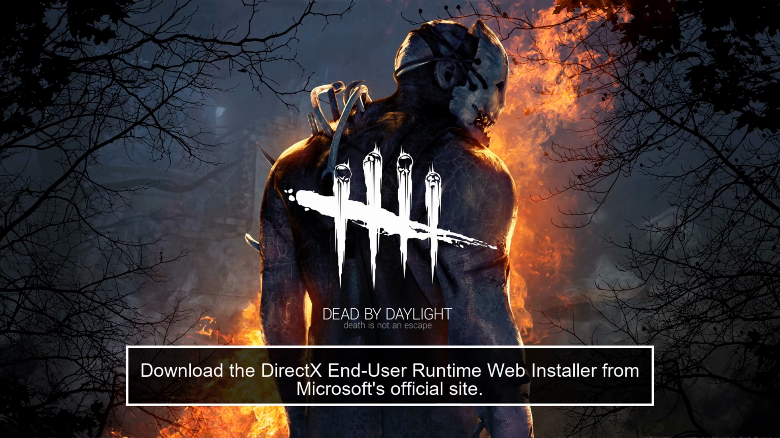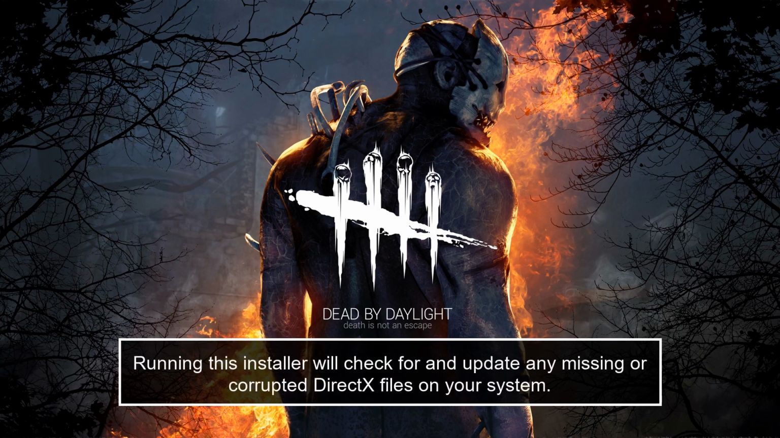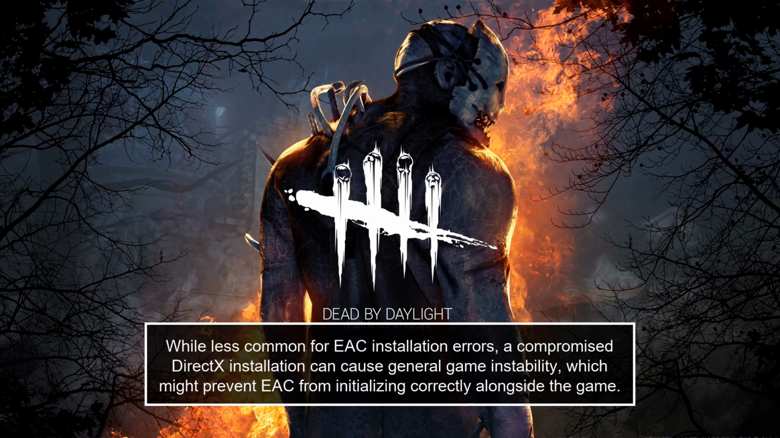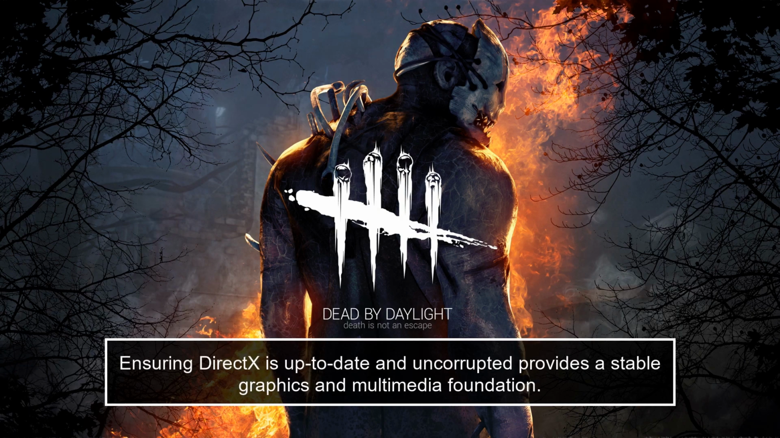Download the DirectX End-User Runtime Web Installer from Microsoft's official site. Running this installer will check for and update any missing or corrupted DirectX files on your system. While less common for EAC installation errors, a compromised DirectX installation can cause general game instability, which might prevent EAC from initializing correctly alongside the game. Ensuring DirectX is up-to-date and uncorrupted provides a stable graphics and multimedia foundation.